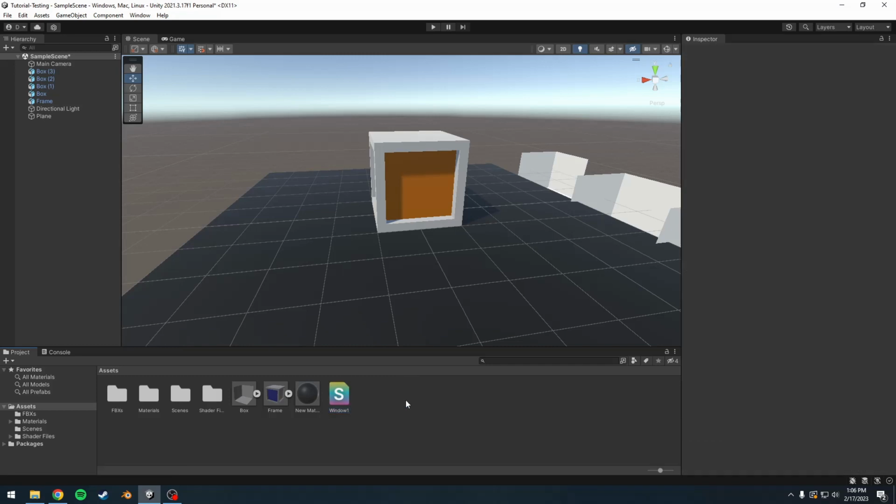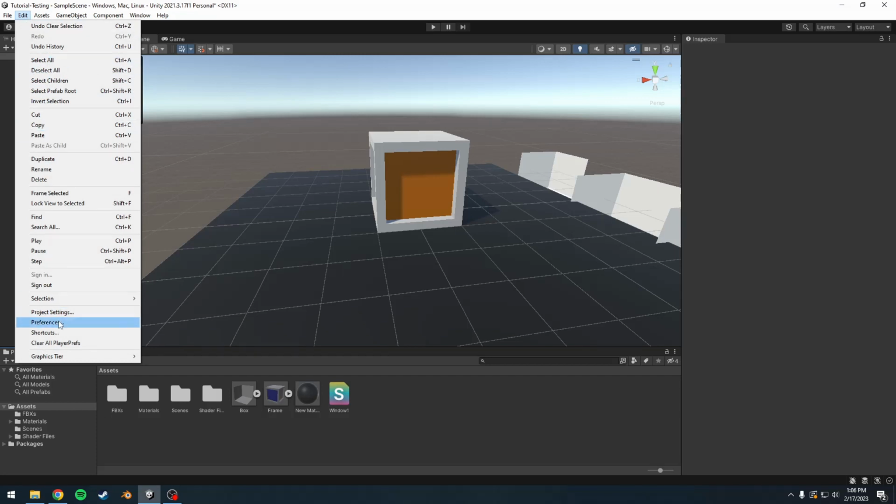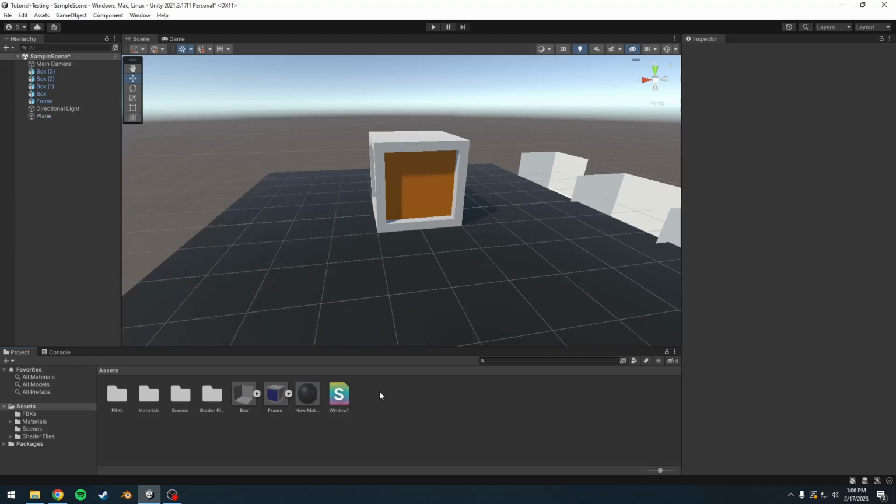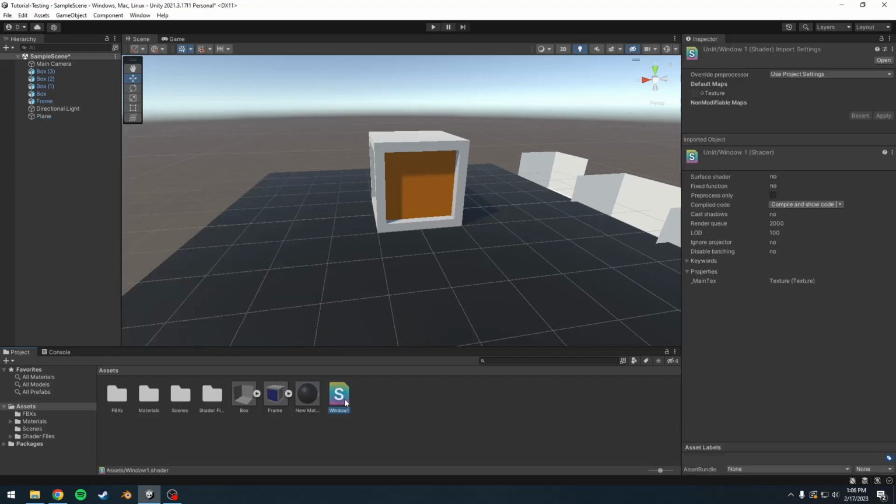And at this point, you need to have a code editor installed on your machine. If you don't already, I would recommend you download VS Code. And then what you can do is go to Edit, and then Preferences, go to External Tools, and then right here where it says External Script Editor, just set it to Visual Studio Code. And then that should allow you to double click on the file to bring up the shader code.